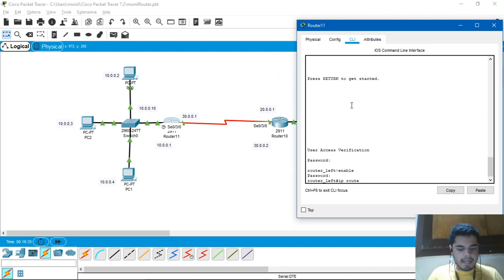So here we write IP route 10.0.0.10, space, 255.255.255.255, which is the subnet mask, and 30.0.0.2, which means it will take the packet from this side and forward it to this one. That's it. We have configured router 1 successfully.